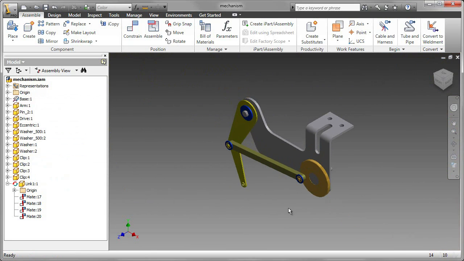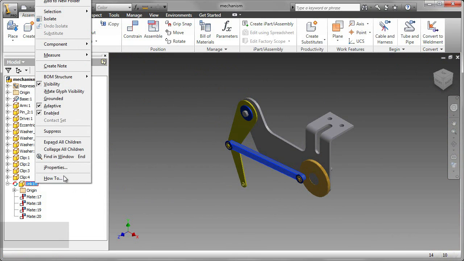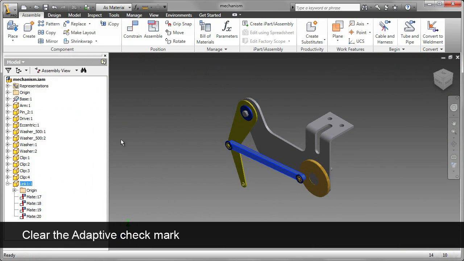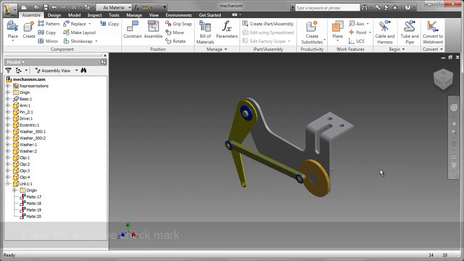So by using adaptive, I can create parts to the correct size. It's also good practice once you've used adaptive just to toggle that off. So in the browser, right-click, select adaptive, and if you need to toggle it back on, you can repeat that process.